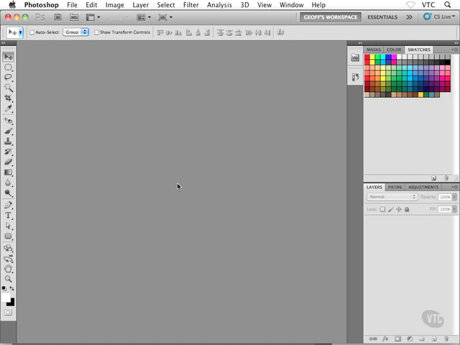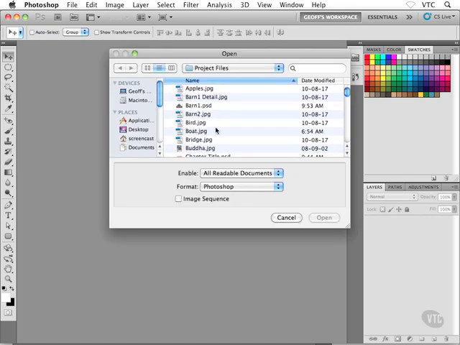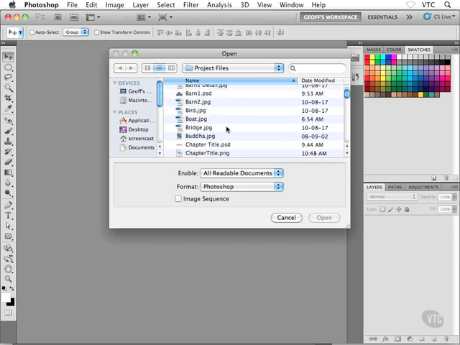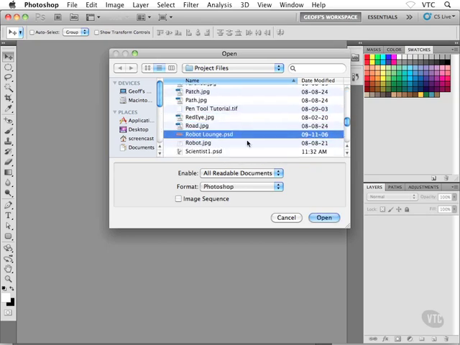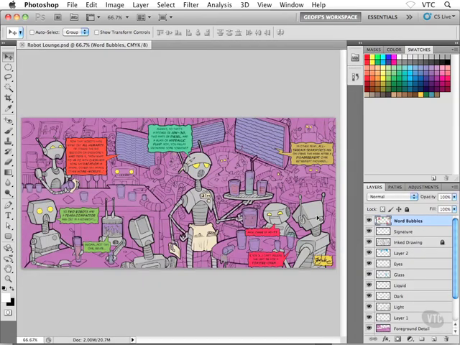So I'm going to show you the Photoshop file that we're going to bring into Flash. I'm inside Photoshop right now. I want to open the file for you, and I'm going to show you a couple of things in Photoshop, and we'll see those particular items get pulled into Flash as well. So go ahead and choose File, Open, head into your Project Files folder, and look for a file. This is kind of a fun one called robotlounge.psd. Go ahead and fire that guy open.